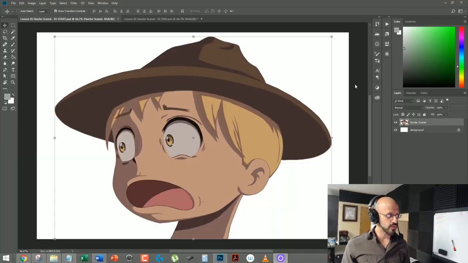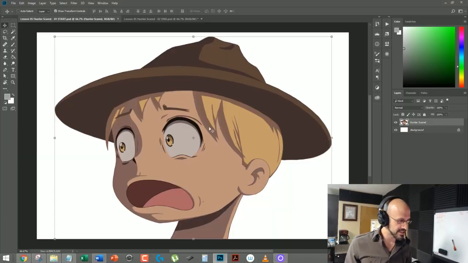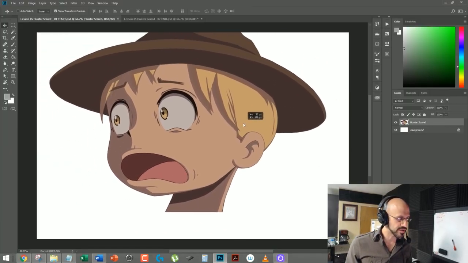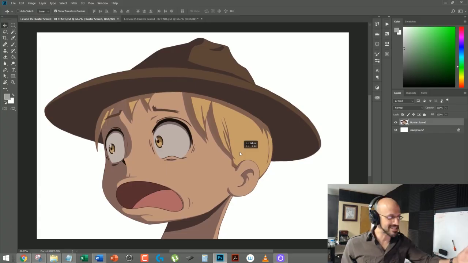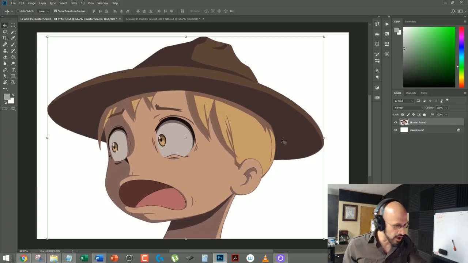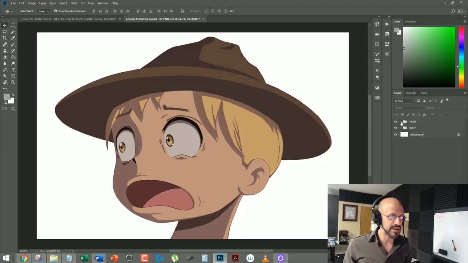In this lesson, I'm going to show you how we get from this drawing, okay? It's not the character, it's just a drawing of the character. As you can see, it's only one single layer. What we're going to do is take this and separate it into all the different layers.